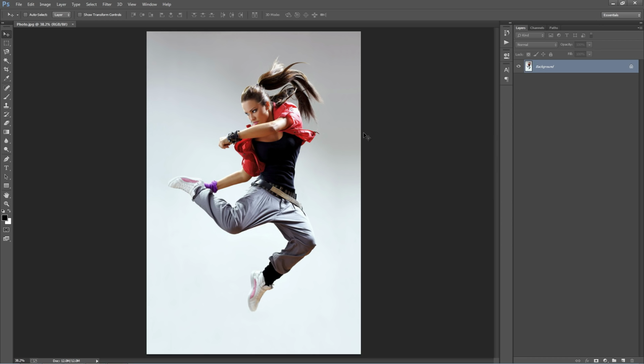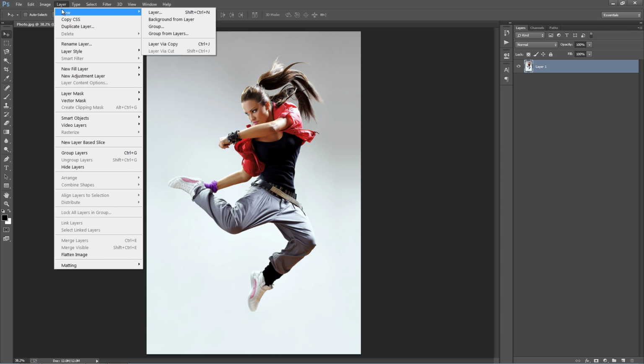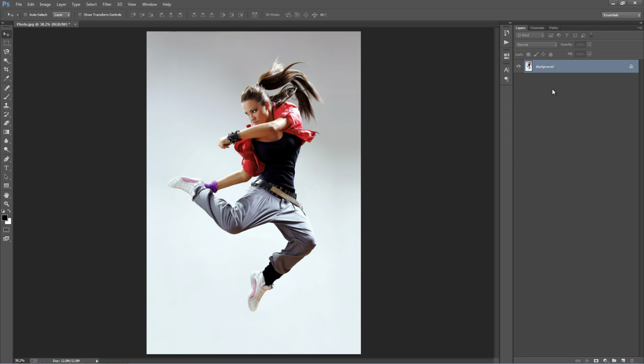Firstly, look into your layer panel and make sure that your photo layer is set as the background. So it needs to look like this, with that background text or lock symbol. You can't just call this layer background, it needs to be set. For example, if you open up your photo and it's called something else, just go to Layer, New, Background from Layer, and it sets it as a background.